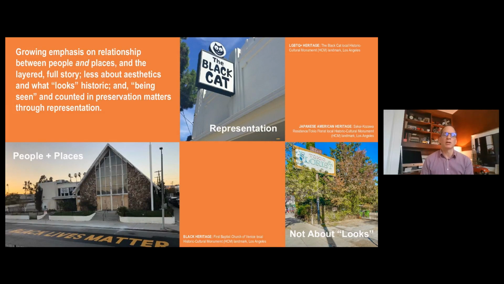And so with this, lastly, it's the representation, that being seen, being counted, being understood, being acknowledged, whether it's Black heritage, Japanese American heritage, or LGBTQ heritage, it matters in terms of the work that we're doing at the local level through commissions and through local landmarking designation.